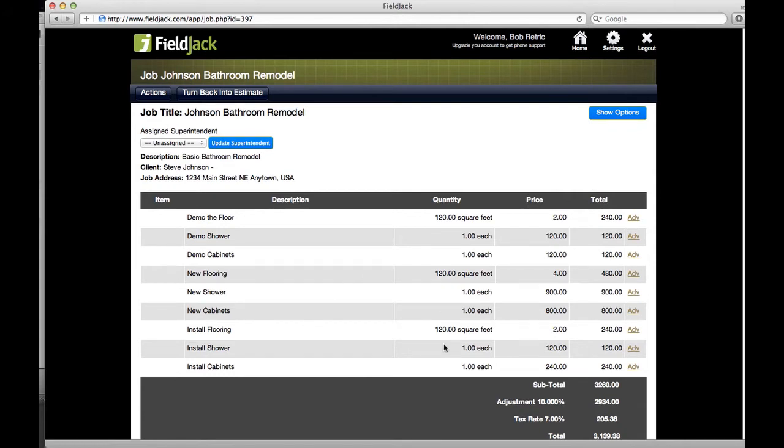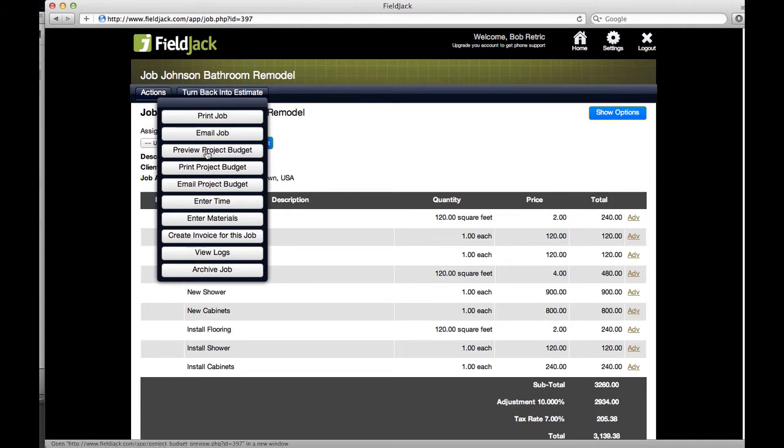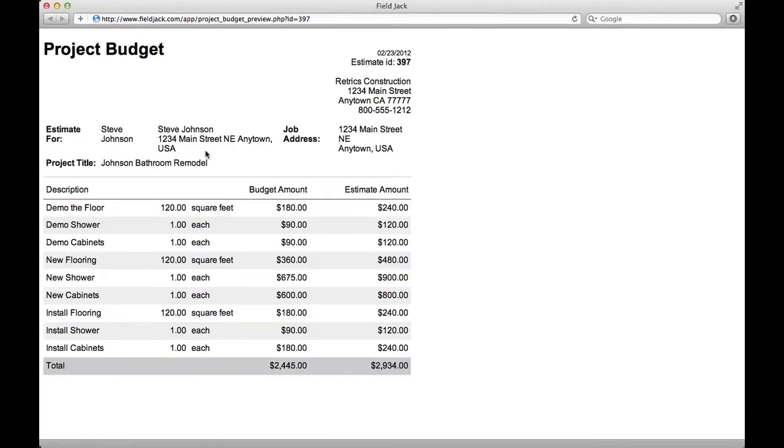And this is really a good thing because the estimate is kind of set in stone, and we want our superintendent and our job to run based on that estimate. So one of the things you're going to do with a job, now we can create a project budget, and also we can start billing time to this job. So here I'm going to choose Actions and Preview Project Budget.